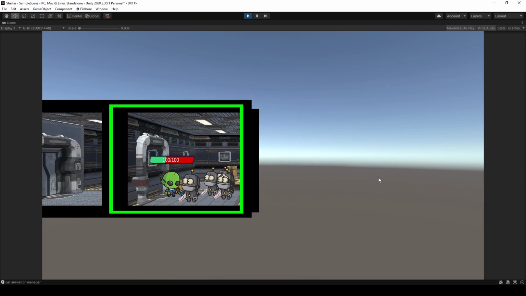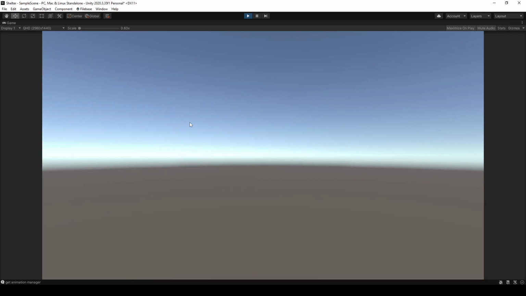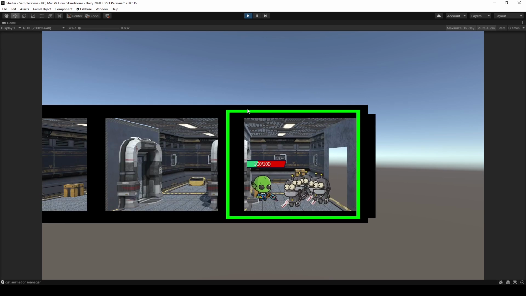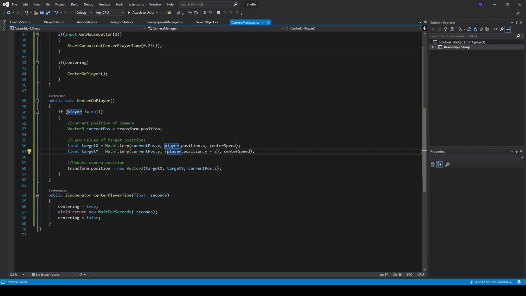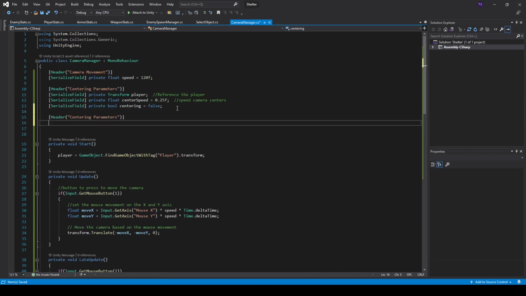The only other issue I noticed is I can just keep going and going until I censor it, and that's probably not great, so we should set up some boundaries. We're gonna have to set some boundaries. Let's do level boundaries.